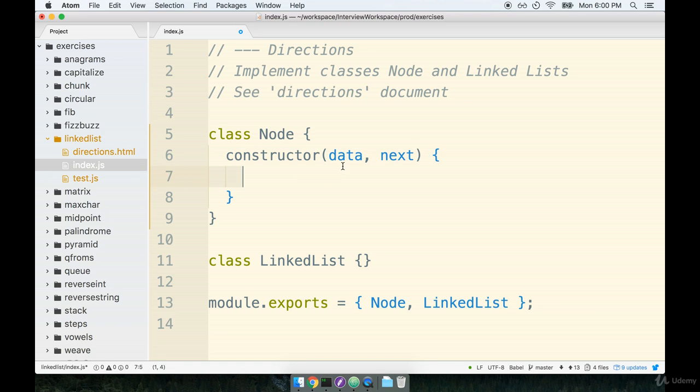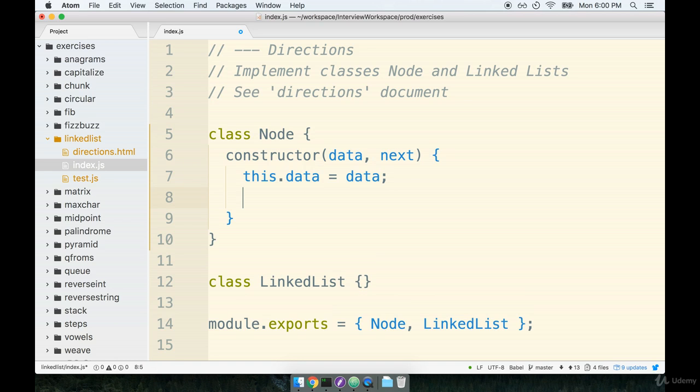So we're going to take that data right there and assign it to the data property of our node. So we'll say this.data equals data. One thing I want to reiterate, we just looked at this on the code example a moment ago, there's nothing special about calling this data right here. It's just convention that we usually store any data associated to a node on the data property. Next, we are going to assign the next property of this node. So we'll say this.next is next, like so.